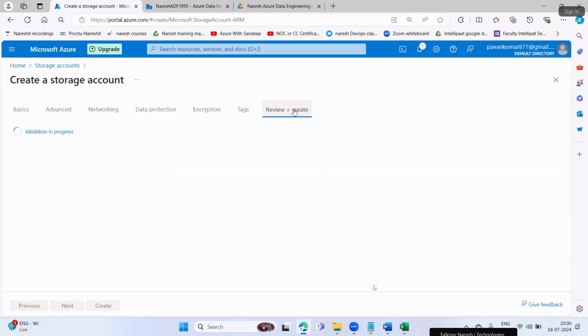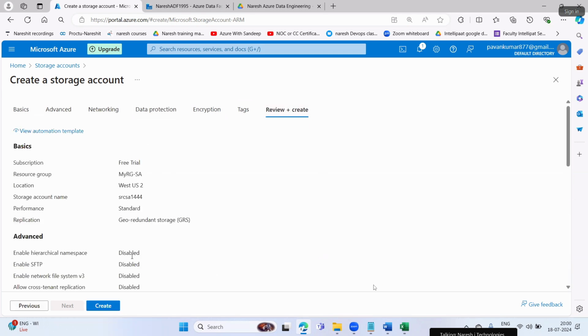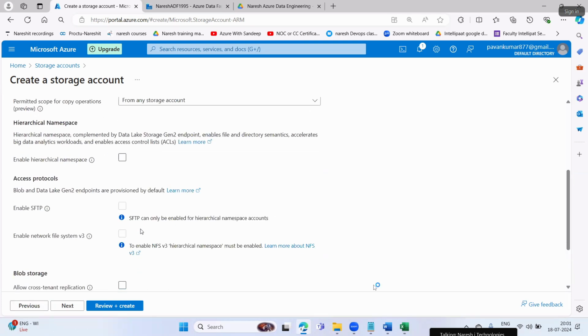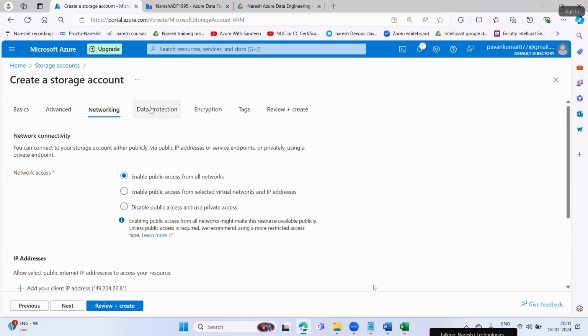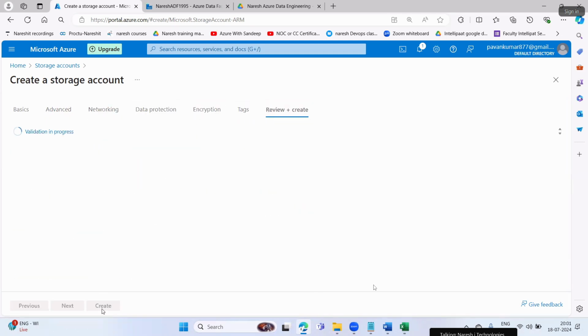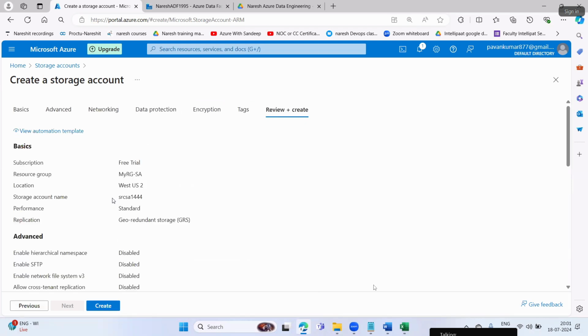I'll go ahead and create a standard storage account, a blob storage account. How can I say it's a blob storage account? Because here I have not selected data lake gen 2. This one extra click you have to do if you want to make any storage account a data lake gen 2 storage account. That's the only difference, guys, in terms of deployment of the storage accounts. Validation completed. Click on create.